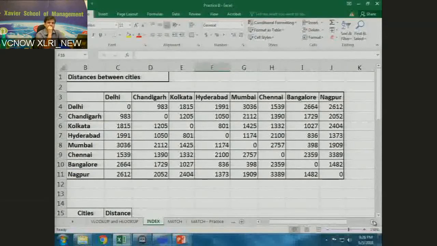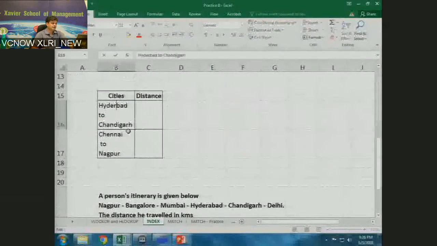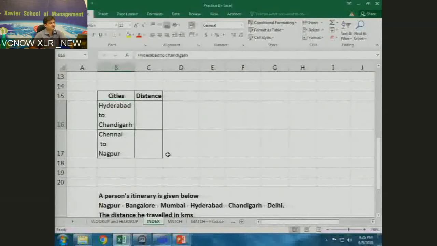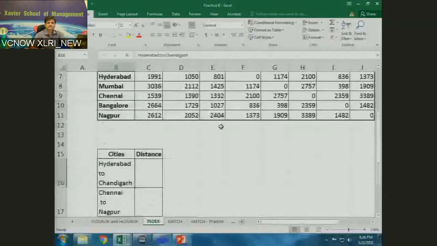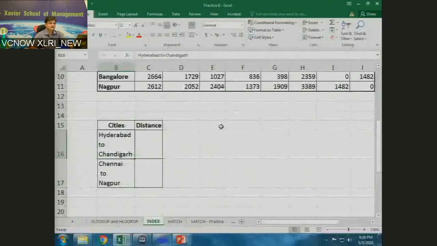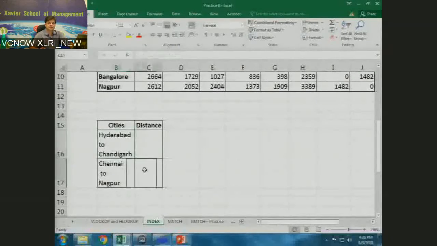And it's symmetrical, as you can understand, the diagonal is 0. So I can understand it's a symmetrical matrix. Now what I have to do is, there's a spelling mistake, yeah. I will find out the distance between Hyderabad and Chandigarh using index. That's the first thing. Chennai to Nagpur, using index.